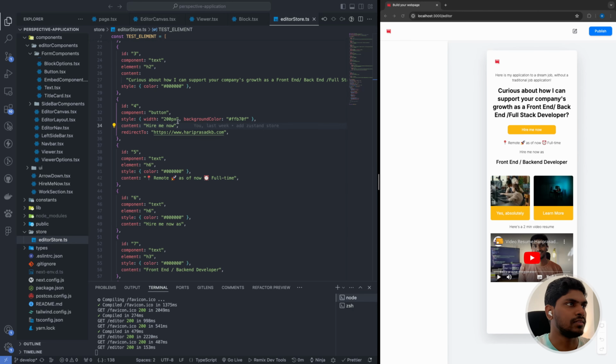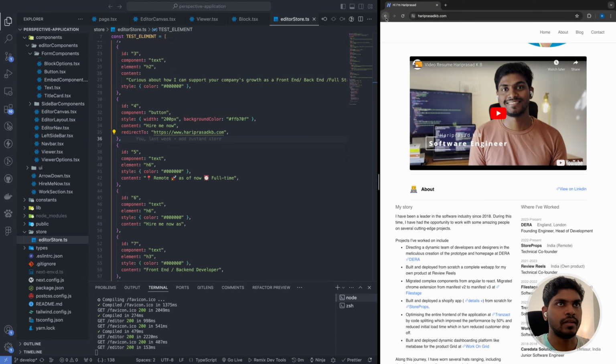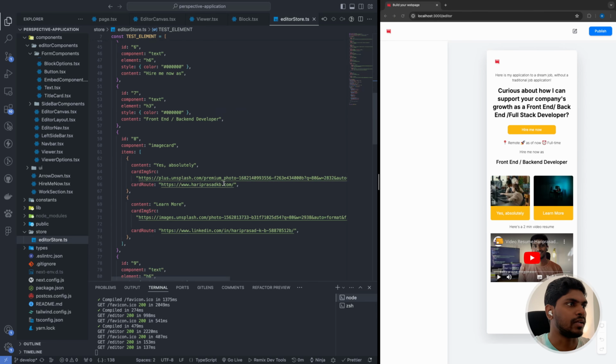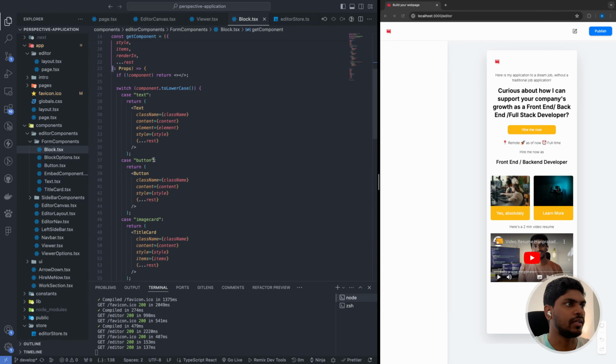This is the button component, and the button component has the component button, style, and the content is the content. And then redirect to. Redirect to is where, on clicking this button, I should be redirected. If I click on it, it redirects me to my portfolio website. That is what is given here. Like this, different components are created and it automatically gets rendered.